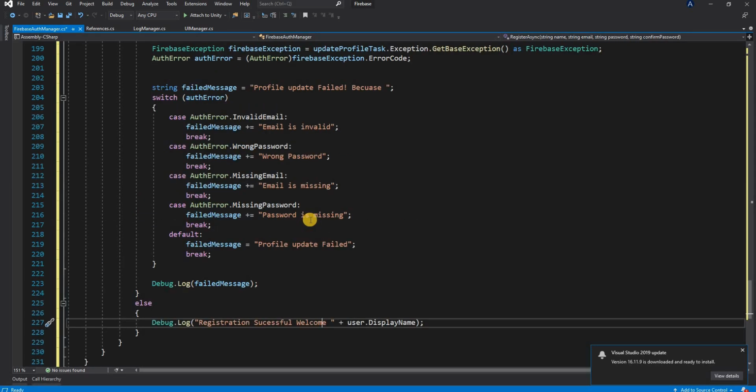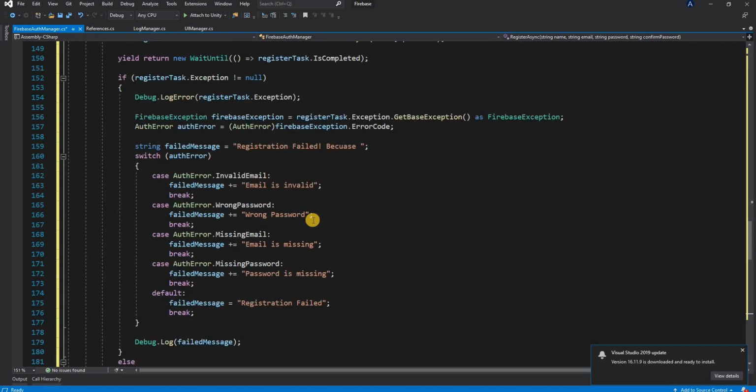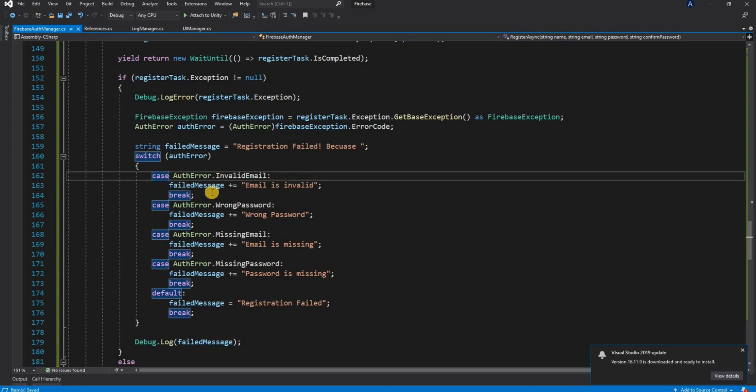So hope you got it. So make sure you follow step by step. If you haven't done that, go back and follow it. Okay, so we are good to go. Just save this script and we'll jump into Unity.